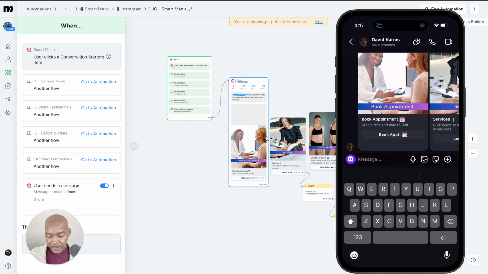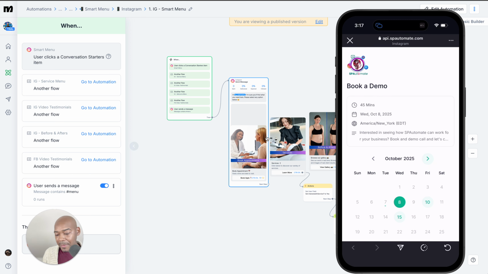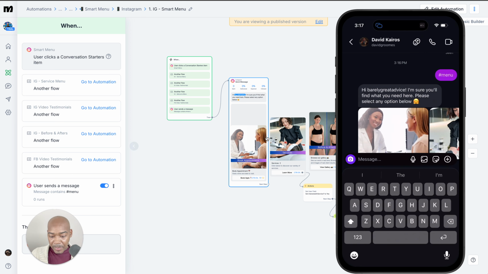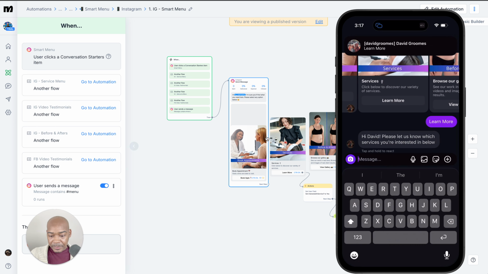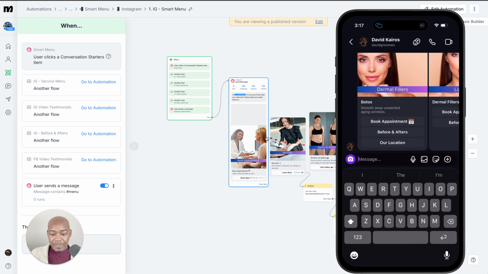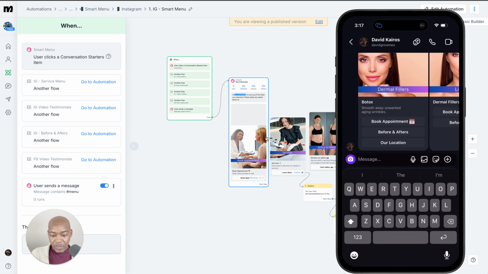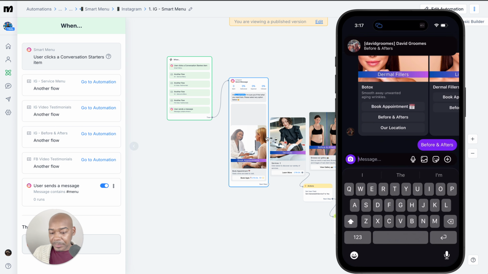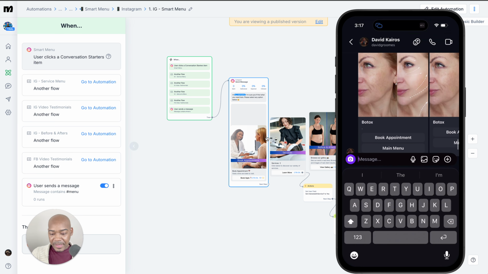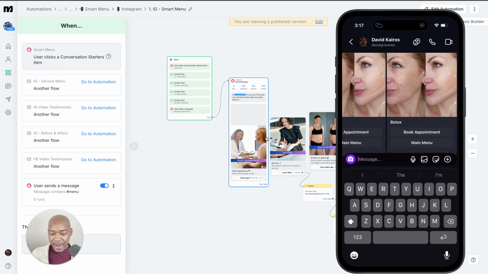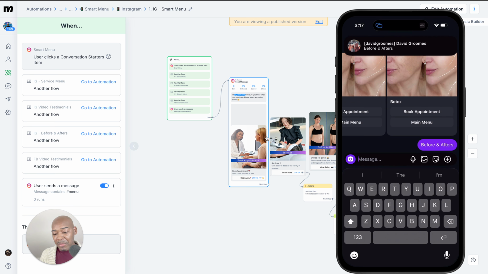Okay, so we can book an appointment. If I click book an appointment, that'll take the person to the calendar. If they click services, this will take them to those services that we set up. Okay. And we can look at before and afters. So we got Botox before and afters. We can look at lip filler before and afters.